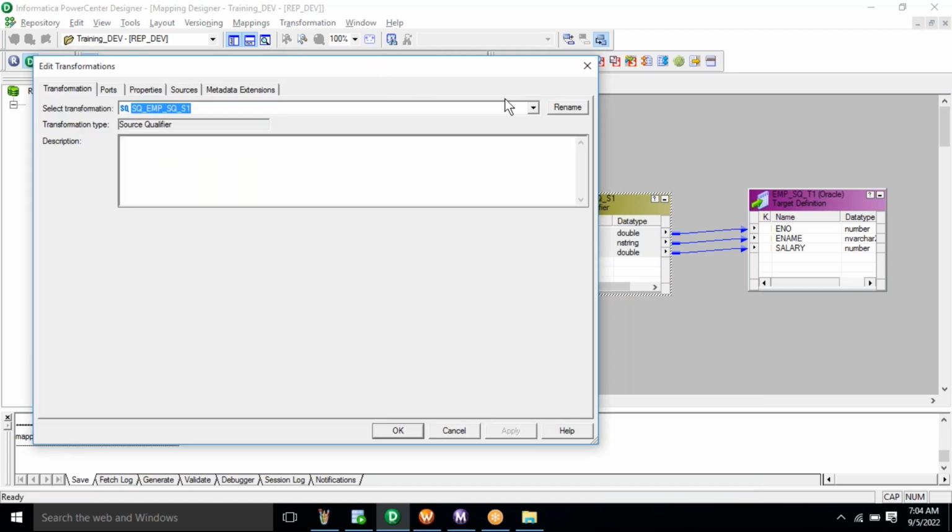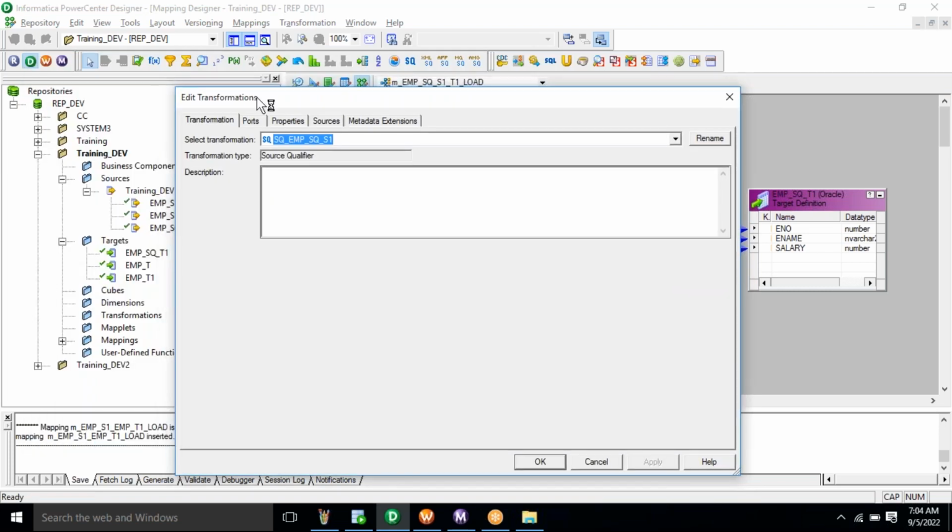So if you click on edit, here we have the Edit Transformations window, and there are multiple tabs here. We call these the tabs. The first tab is Transformation, where we have the transformation name and a description. If you want to write any description about this transformation, what it is going to do, you can write the description, otherwise leave it as it is.